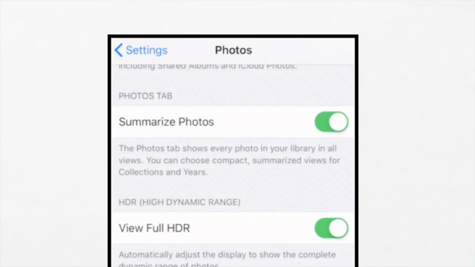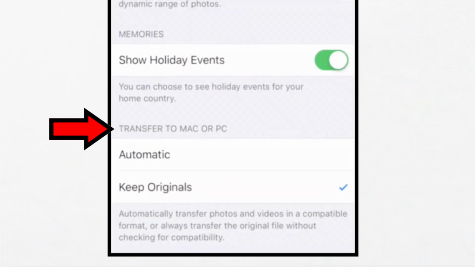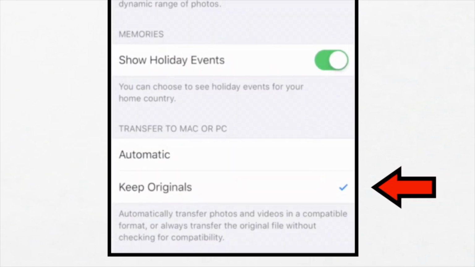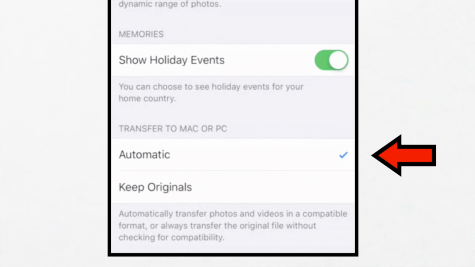To do this, find Photos under Settings. Scroll down to find the Transfer to Mac or PC setting. Change it from Keep Originals to Automatic. This new setting will ensure that files are converted to JPEGs only when you transfer them to your computer.